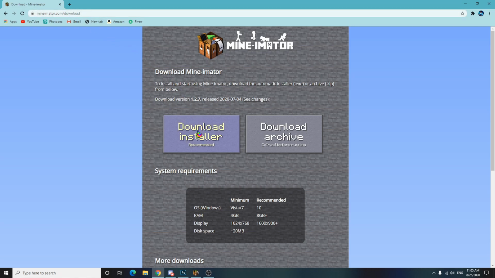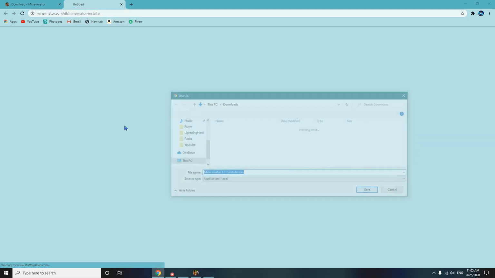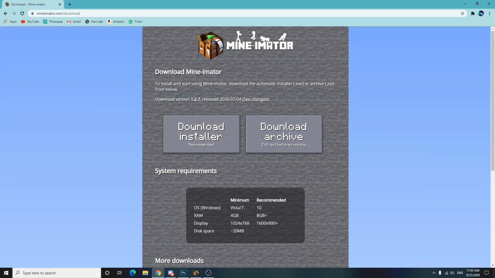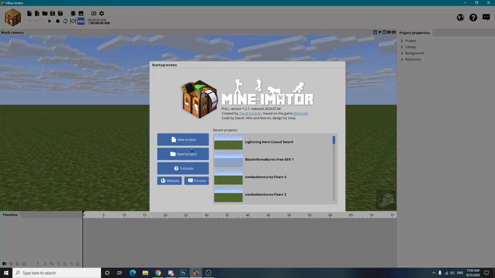mineimator.com/download. Then you're going to want to click download installer. And then it'll take you over here. It's just loading up for me. You just need to wait for that. Then you can get this, you can save it here, then you can download it and everything. And obviously I've already downloaded it, so I'm not going to download it again, but you guys just go through the download of that. And then you'll get to a screen, something like this.